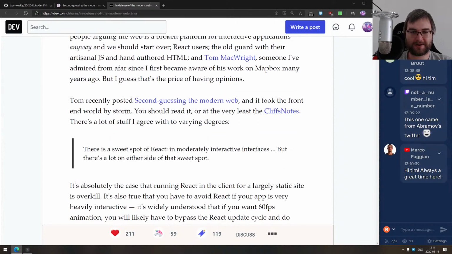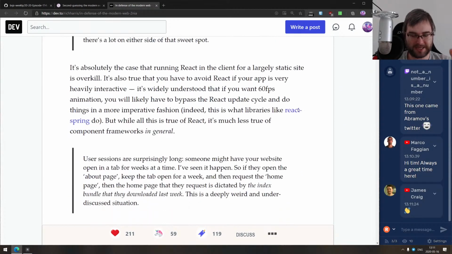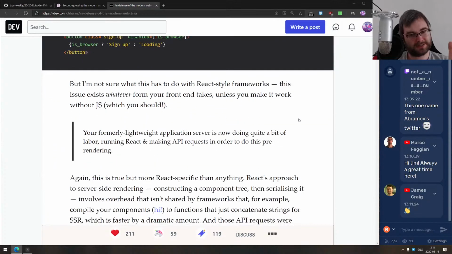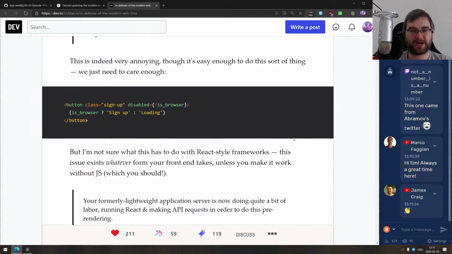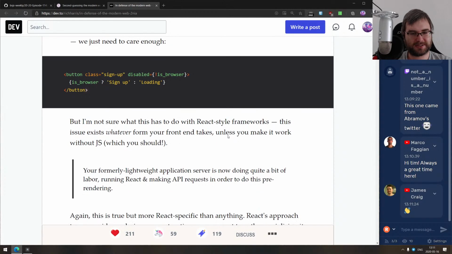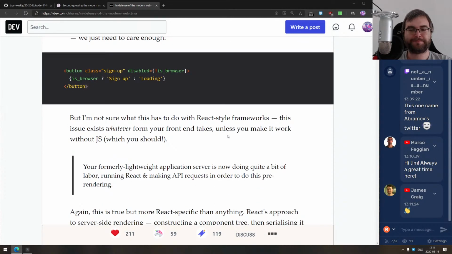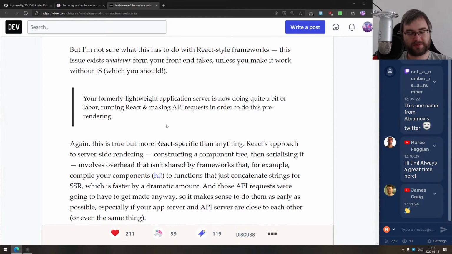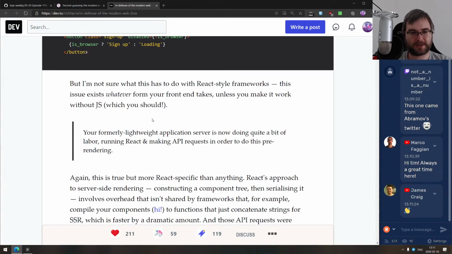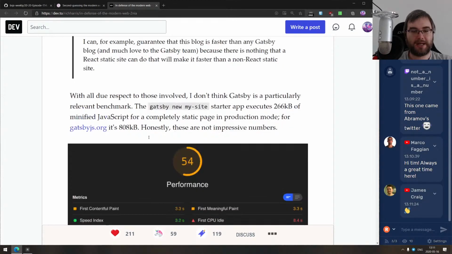But the thing is, I'm more on the side of Rich Harris here with this second article, In Defense of the Modern Web, that talks, yes, indeed, there's valid points and there's stuff that has to be addressed. And the hydration stuff is like, yes, there's problems with that. But they're not React specific. They exist across all the frameworks that have to do stuff like render something on the server and then make it interactive. That's not React specific.